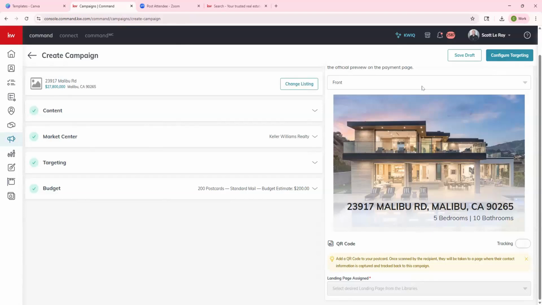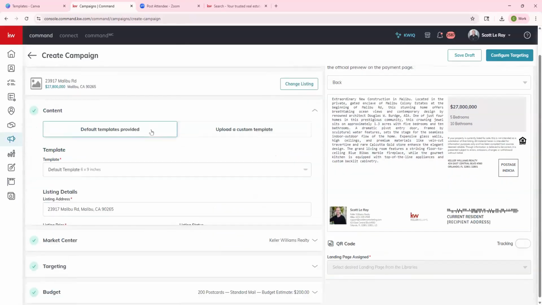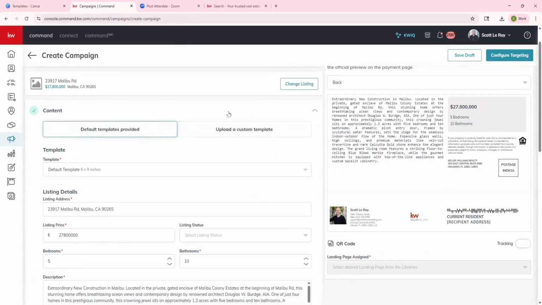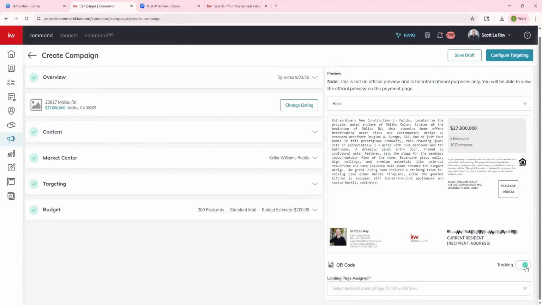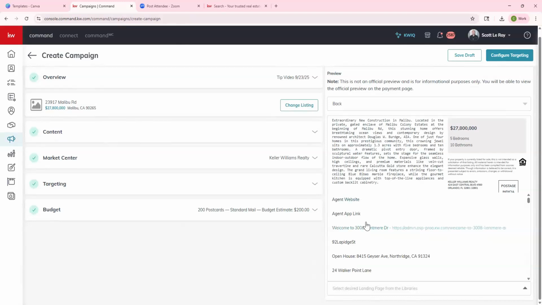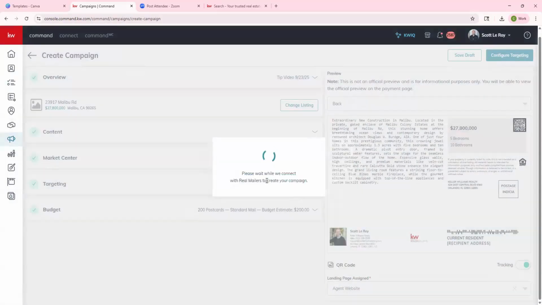Now there's one last thing I want to show you before we do that, and that is this tracking feature. That will appear on the back of your card. This is only available when you are using the pre-made templates, okay? If you're using a custom, you need to add the QR code to your design in order to have a QR on your postcard, okay? So only available in the KW templates. If you turn on that little tracker though, and you determine where you want that QR to go to, your agent site, a specific property page, whatever you'd like, is going to then put a QR code onto your template. Now from here, you can again hit that configure targeting, go ahead and move to the next page.